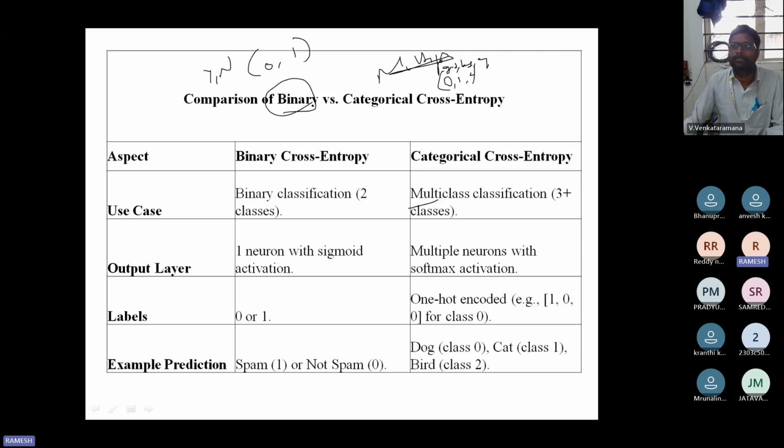In these cases, what does it come under? Output values, target values. If the target values, the y values, are repeated over two classes, two values, then we take it as binary class classification.